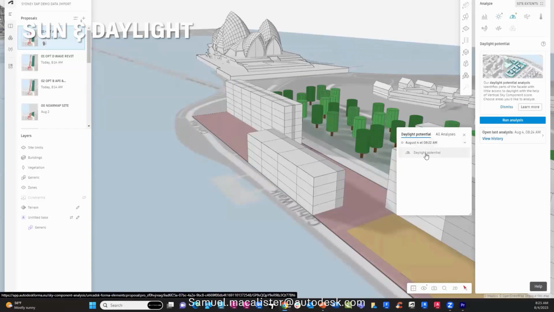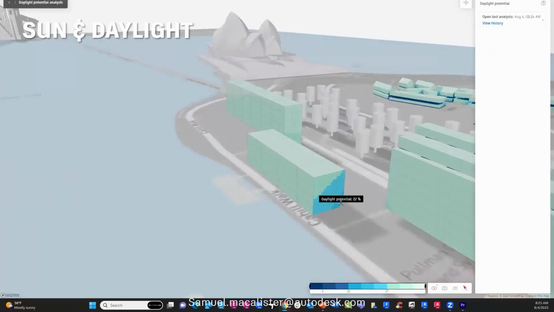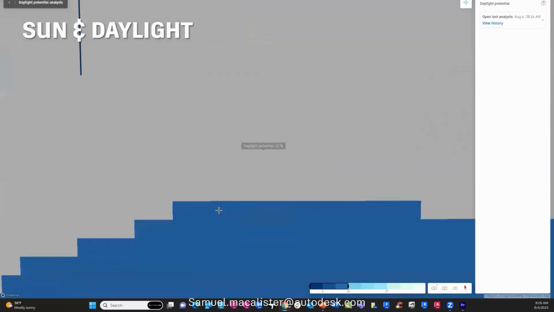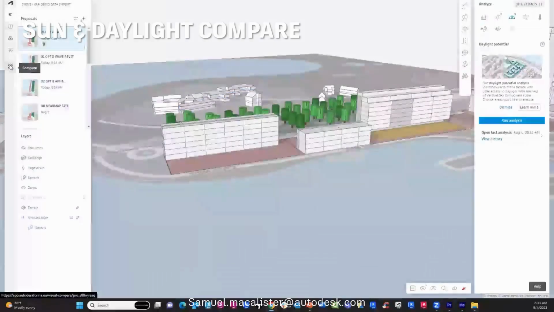Next, with daylight, we can look at the daylight potential that the faces of the building are going to receive. We've got this inspector that will tell us how much percentage of daylight we're going to get. We can fine tune it down to certain parts of the areas where we perhaps need to look at adjusting the geometry or adding more openings in the building to receive more daylight.